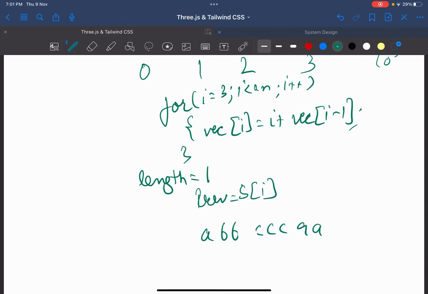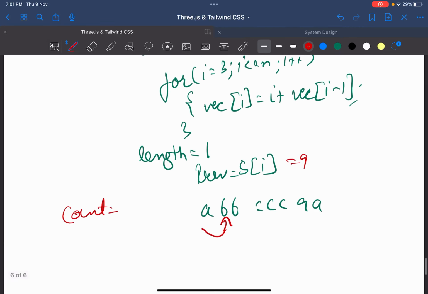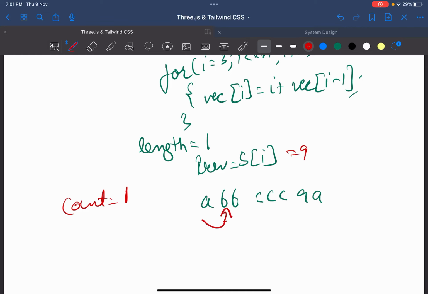We will start our loop from here and check, okay, previous is a, and it is not similar, right? So I'll add to my count vector of 1, which is here 1. So I'll add 1 to my count. Then I go here and previous is b now. Then I go here, okay, previous is b, so these are the same. I'll do length plus plus, so length will become 2.